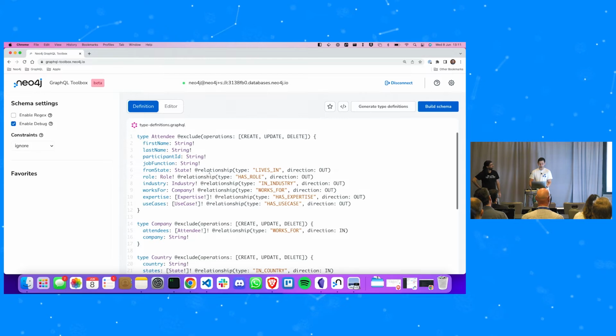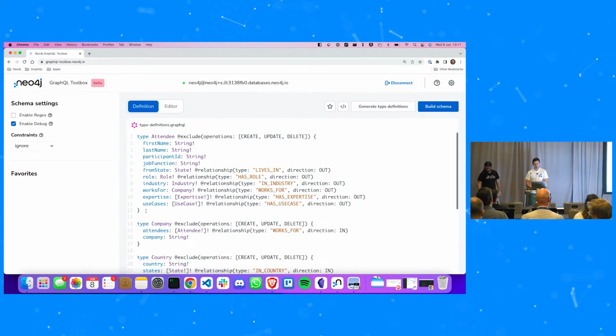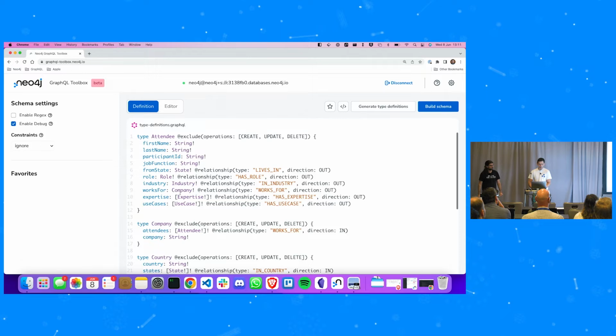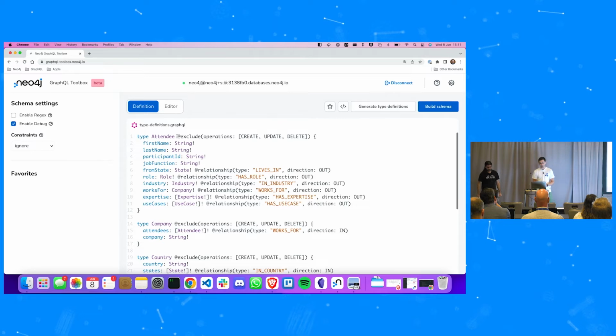So here I've defined some type definitions which match a very similar attendee graph to what was presented earlier. I don't believe the database I'm connected to has Google Cloud Service names. I think it's a different anonymized data set. So you can see we've defined type attendee. We've used this directive here. So exclude says, I don't want any create, update, or delete operations to be added to the mutation.